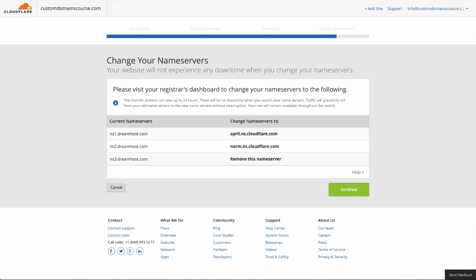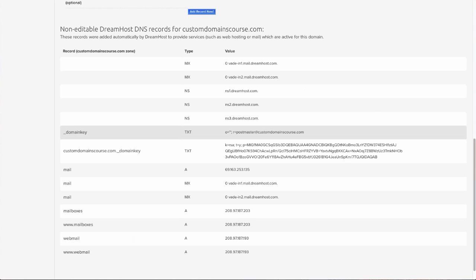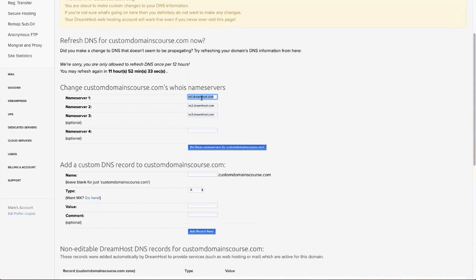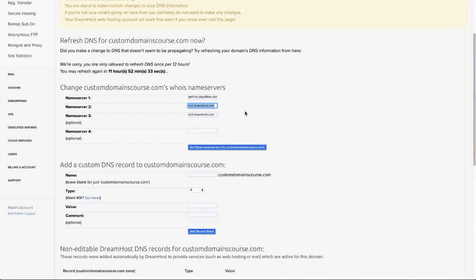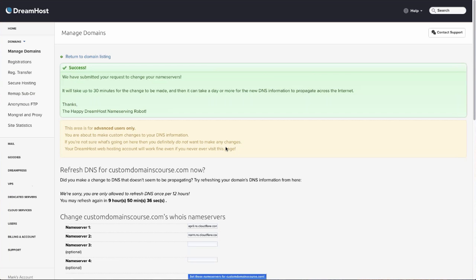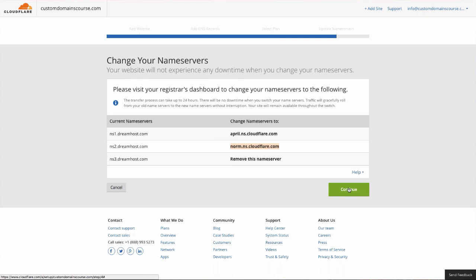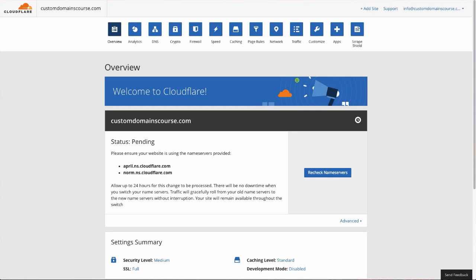Now I need to change these name servers. You'll see my current name servers are ns1.dreamhost.com, ns2.dreamhost.com, ns3.dreamhost.com. I need to change them to this. So I'm going to copy and paste. I'm going to go up here to where my name servers are, paste that first one in, paste the second one in, and then delete the third one. Set these name servers. Now this can take anywhere from 5 minutes to 48 hours to change and update, depending on your registrar. In some cases, your registrar and hosting account is the same. I'm going to go back here to Cloudflare and click Continue, and it's going to say Pending.